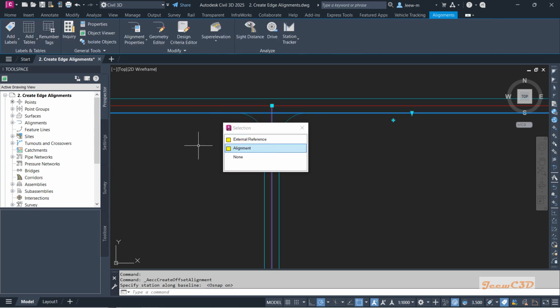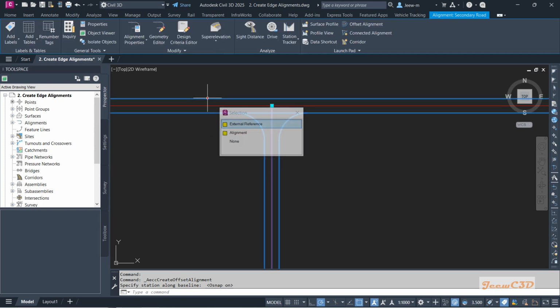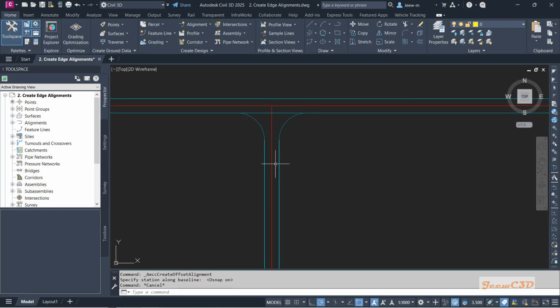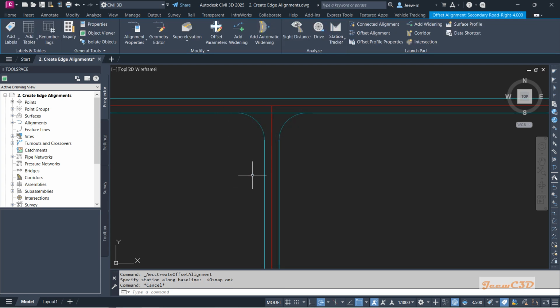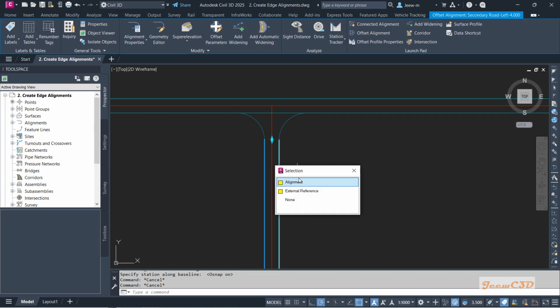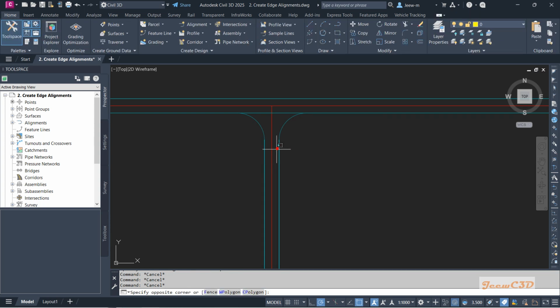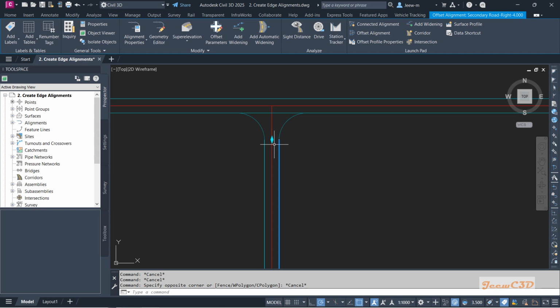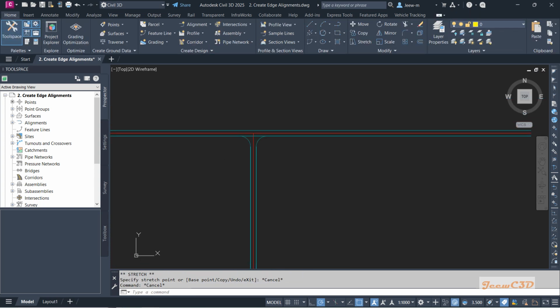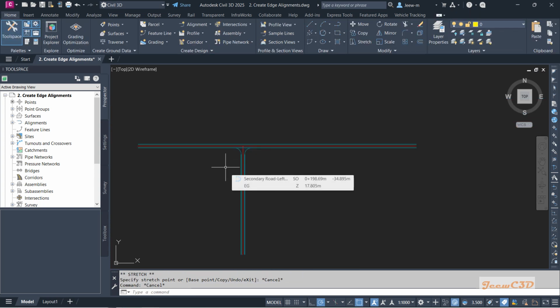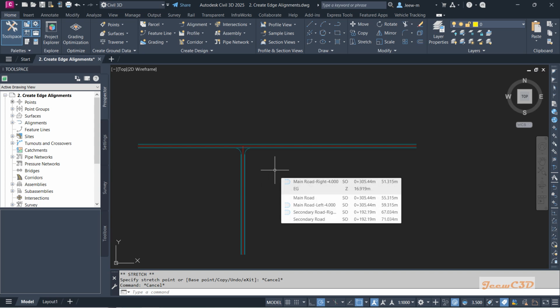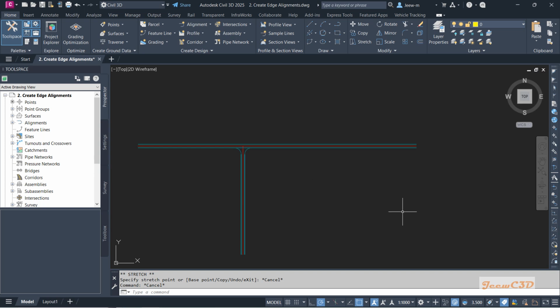Now you can see both sides are completed. You can see this side and this side are completed, and for the secondary road also both sides are now completed. If you want to extend this offset alignment, you can use a script to extend it. I'm not going to extend it, I'll press escape. So that is how to create the edge alignment using the offset alignment method.